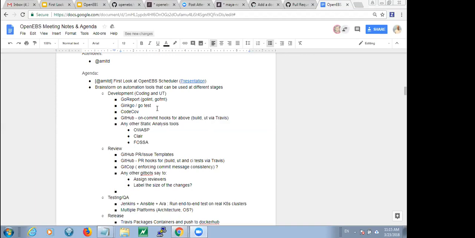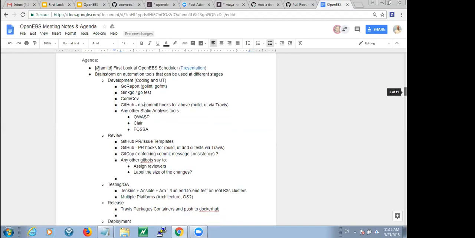Based on what I heard from different sources, I've just updated the document with some of the tools. If offline people want to add more or comment on that, please feel free to do so, or post them on the OpenEBS Slack channel as well. In the next couple of months, we want to enhance the use of automated tools around the development process itself. I'm looking for feedback to improve that.